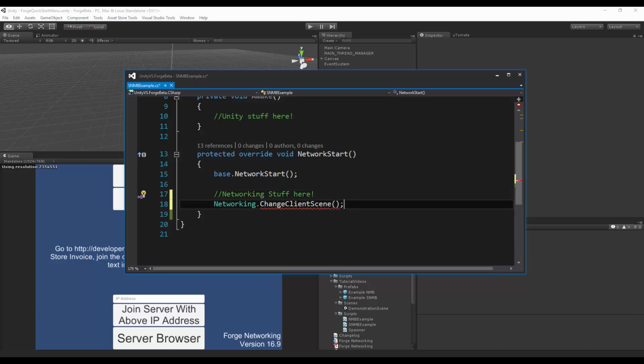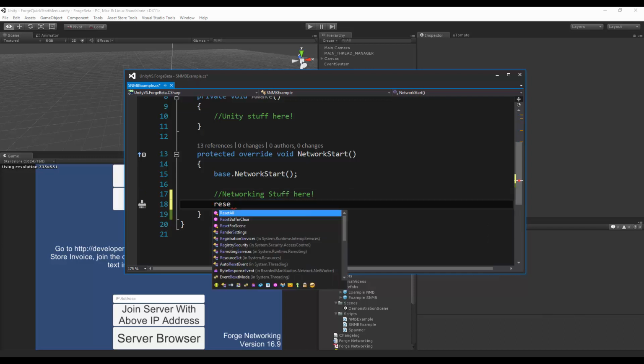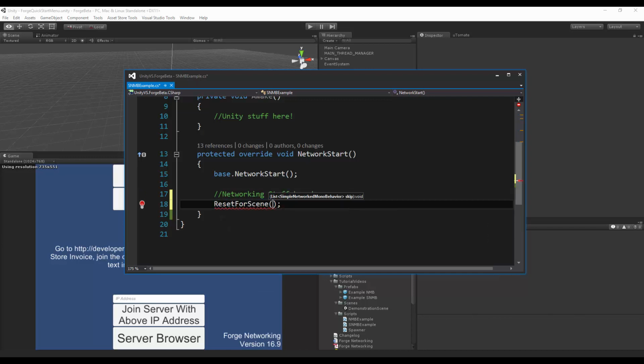ResetAll is pretty much the same as ResetForScene. As you can see, with ResetForScene I can pass in a list of simple network monobehaviors to skip, and that's my safe list of not getting destroyed, assuming that they are marked as do not destroy, and they will persist to the next scene. Whereas ResetAll just does ResetForScene, but it does not take in any parameters.